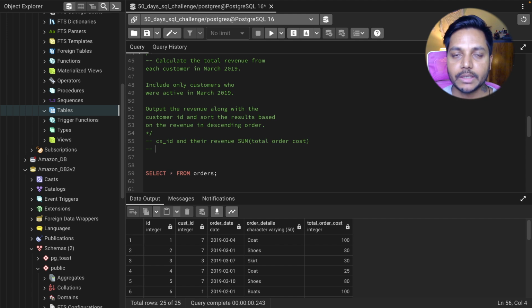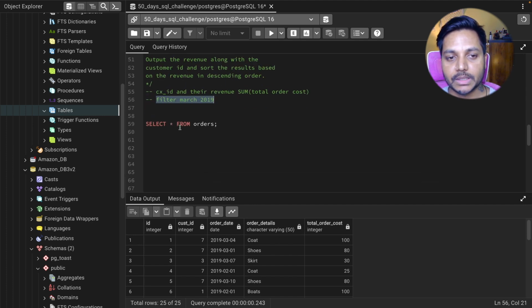Now other than that, I'll need to filter the data only for March 2019. So I would need to use the where clause to filter the data. So filter March 2019. Once I've done it, the problem is solved. So let's see how we can do it.